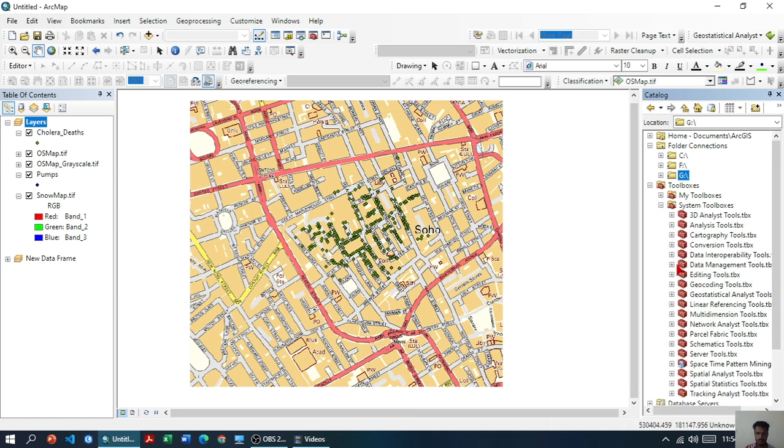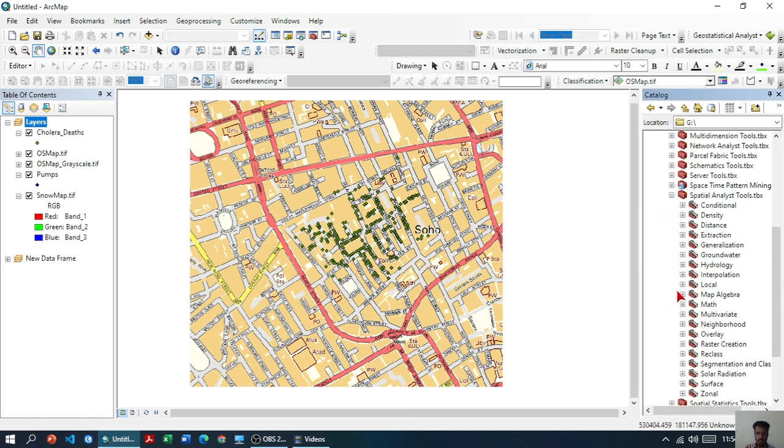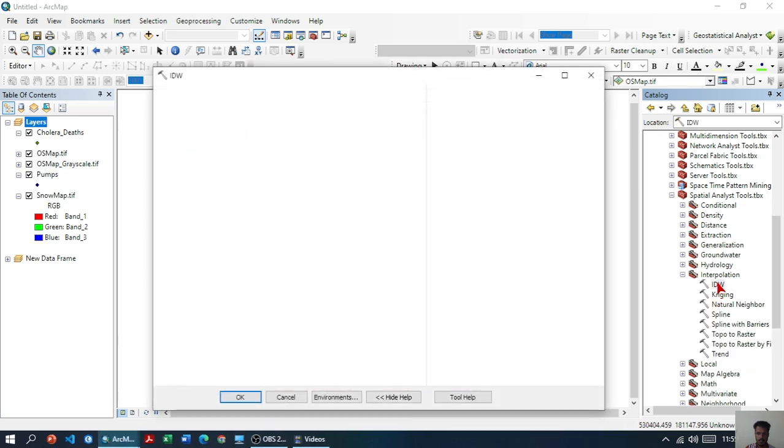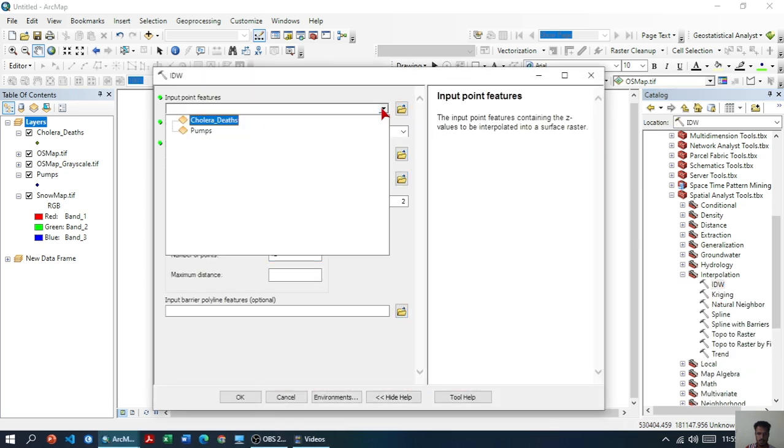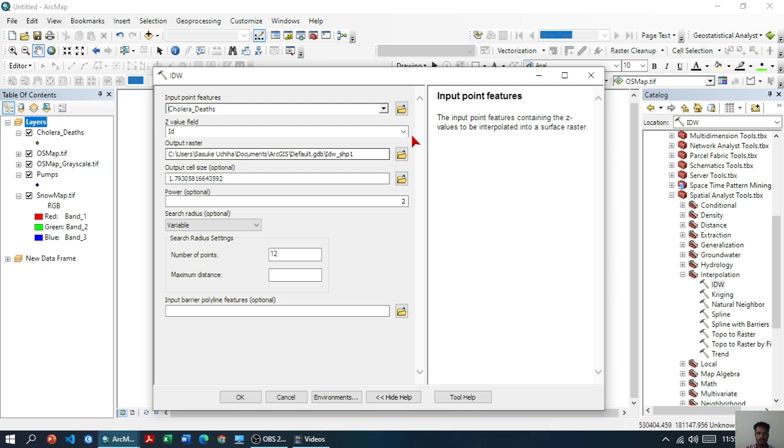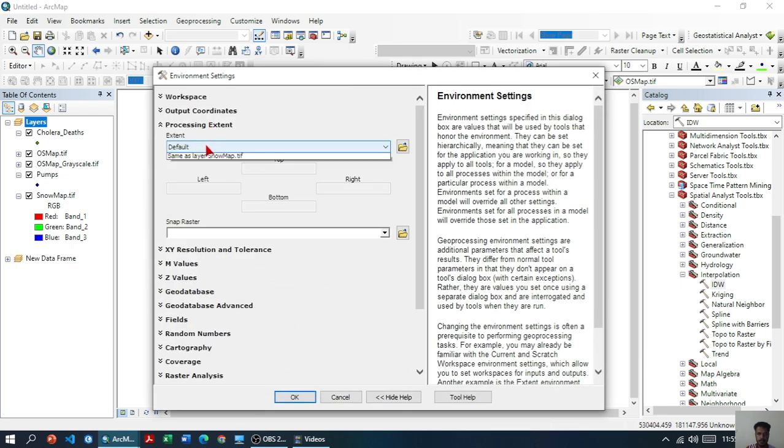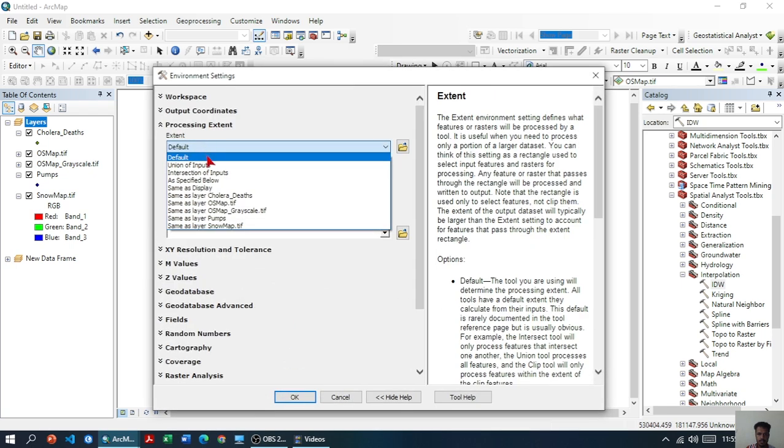So we'll interpolate it. We'll go to Spatial Analysis tool and in the interpolation we will choose the IDW. In the IDW, we will input feature as the cholera deaths. We will set the value field as count, set the output value. Next we will go to the environment, and in the environment as the processing extent we will select the snow map.